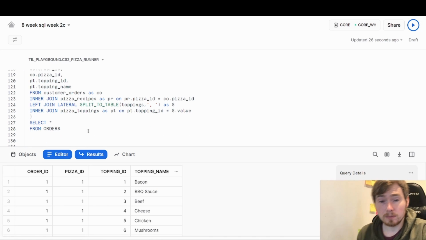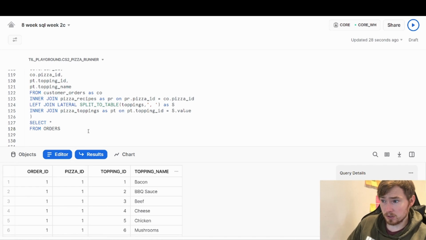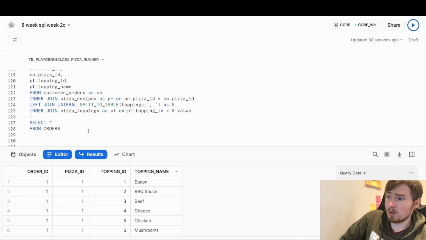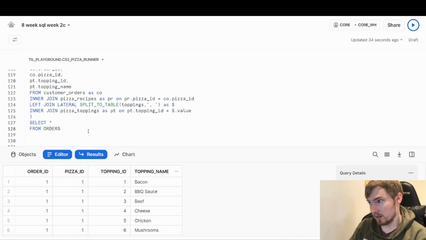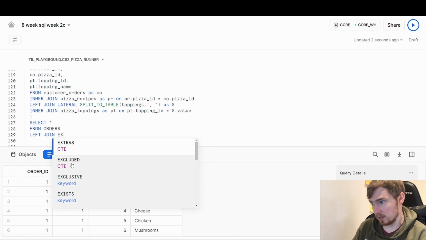Okay, from our orders we've got here, I want to know what ingredients here have been excluded by a customer. So I'm going to take my orders CTE and I'm going to left join it to my excluded CTE.